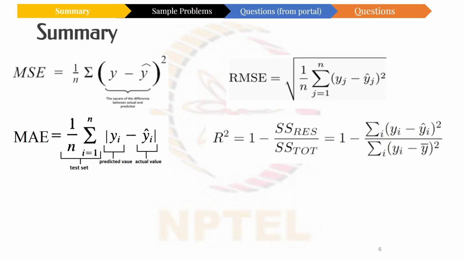The first one is mean square error, shortly written as MSE, which is the average of squared differences between predicted values and actual values of the output variable. It is a widely used metric in regression and it is sensitive to outliers. Then we have root mean square error, which is the square root of MSE and is also widely used. One can ask a question: why do we need MSE as well as RMSE?